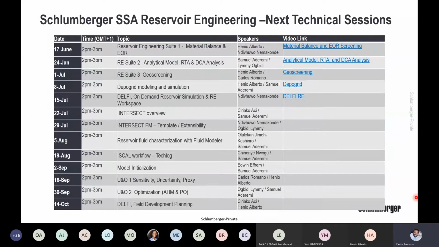Here is the calendar for the next sessions. So far we are on the 11th session, UNO1, sensitivity and uncertainty. Our next session is going to be at the end of the month, on September 30. It's going to be about optimization, our UNO2. We're also going to try to squeeze in a proxy in the next session or a separate session for that. With that, okay, go ahead.